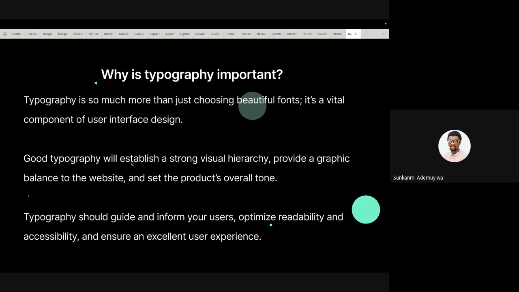It is a core part of the design, because what you're designing sometimes will be just trying to arrange text, making them look nice and complementing, or trying to complement the text with some other components like image, icon, and others. But the most important thing in your UI is the text. Good typography establishes strong visual hierarchy. It provides graphic balance to the website, app, or whatever product that you are designing.